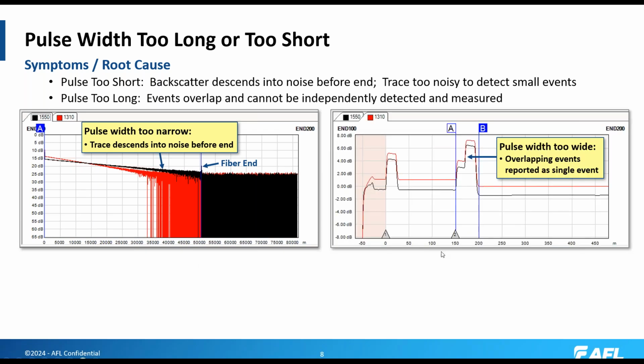If the pulse width is too long, then closely spaced events can overlap. So in this case, we've used, looks like about a 200 nanosecond pulse width, which is 20 meters long. We have two events here that are overlapping, and they've been detected as a single event rather than as two separate events. If you use a short jumper to connect your OTDR to the network under test, it may be only 2 or 3 meters long, and you would need a very narrow pulse width to be able to separate those as two events.